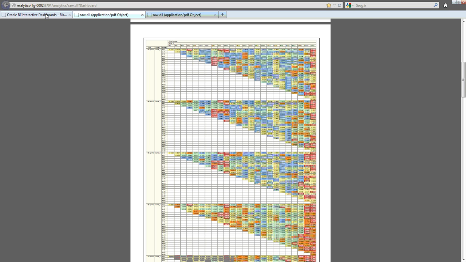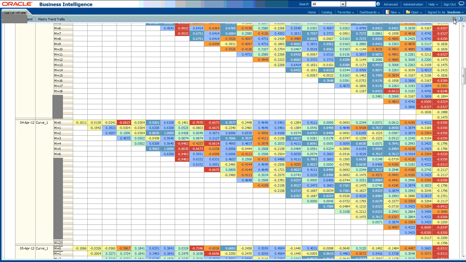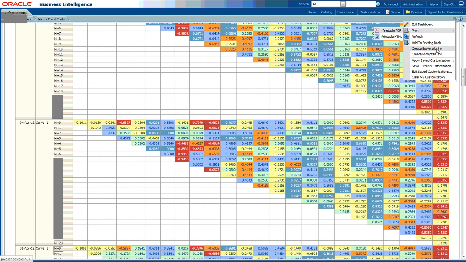Or potentially, having done this analysis on the interactive tool, perhaps more useful if I could share an interactive link to one of my colleagues, and that's what this idea of creating a bookmark link or creating a prompted link will do. So I can share my view here with another colleague to sign into the interactive environment.